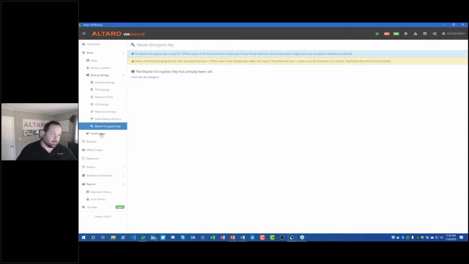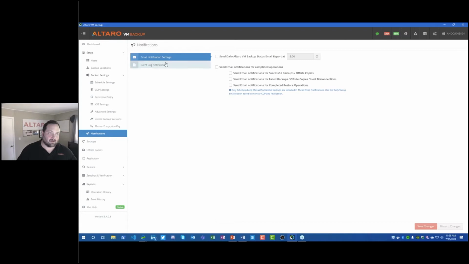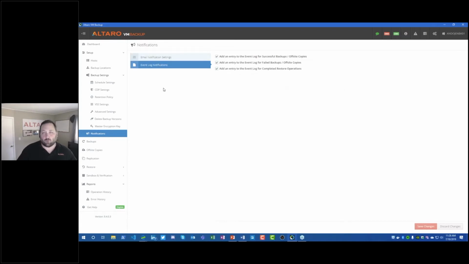So a couple of other things I want to mention. I want to be cognizant of time, so I won't spend too much more time on this. We do have a couple of email notifications. By default, we will log to the Windows event log on the machine running our software.